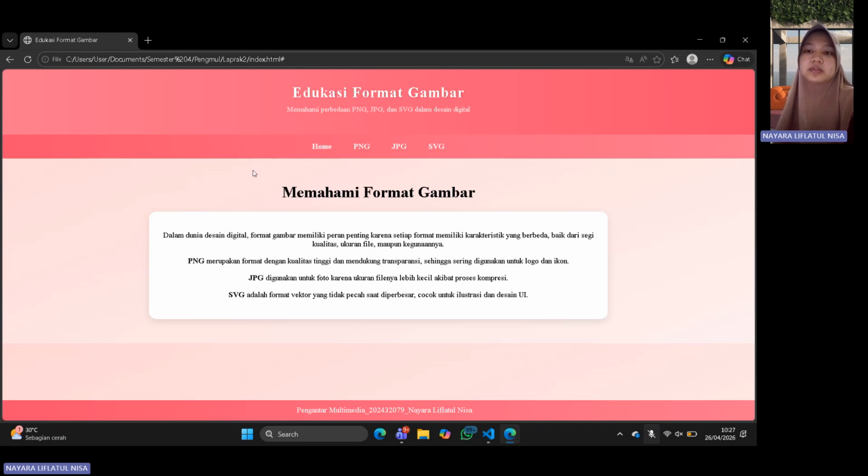Below the header, there is a navigation bar with 4 menus: home, PNG, JPEG, and SVG. This navigation allows users to switch between different sections of this website. By default, the home page is displayed. We can see an explanation about image formats, including PNG, JPEG, and SVG. The content is placed inside the card layout, making it clean and easy to read.